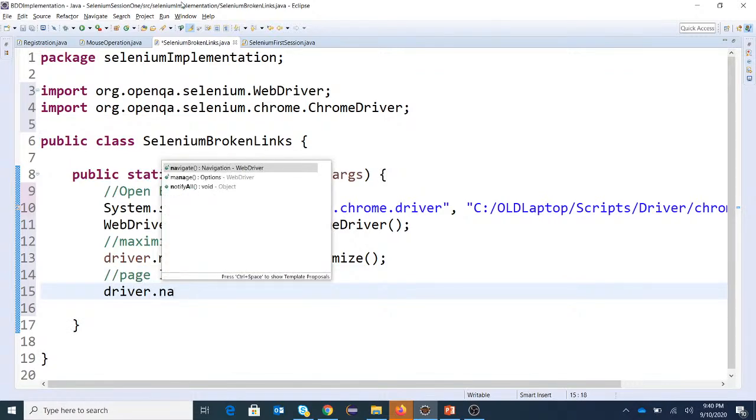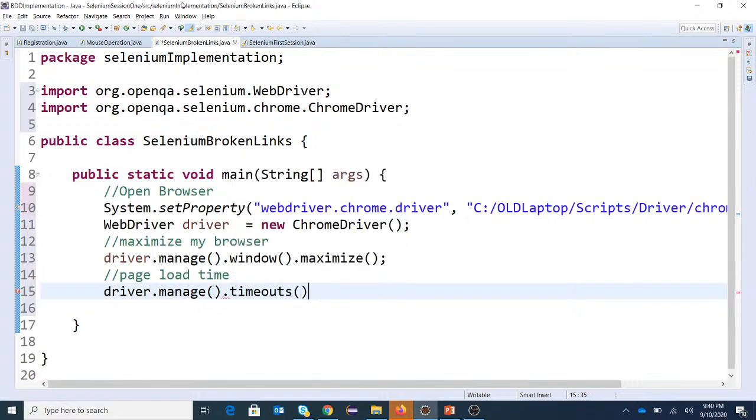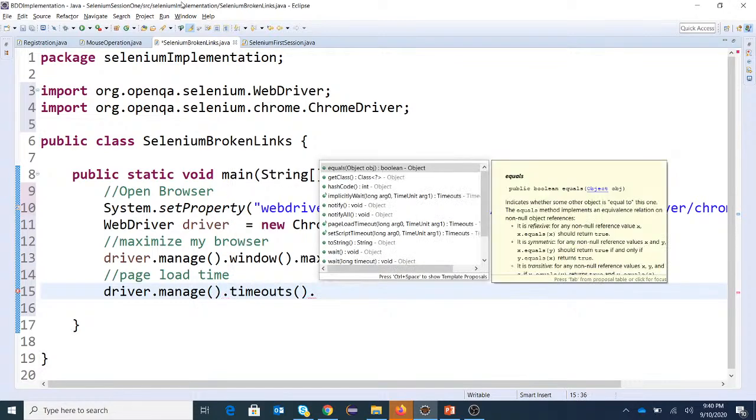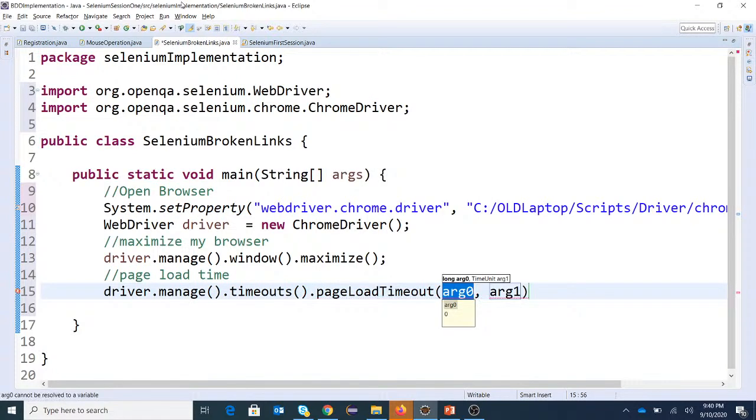So driver.manage().timeouts().pageLoadTimeout. Here I wanted to set the page load timeout, and I wanted to set the page load timeout to 50, the number.